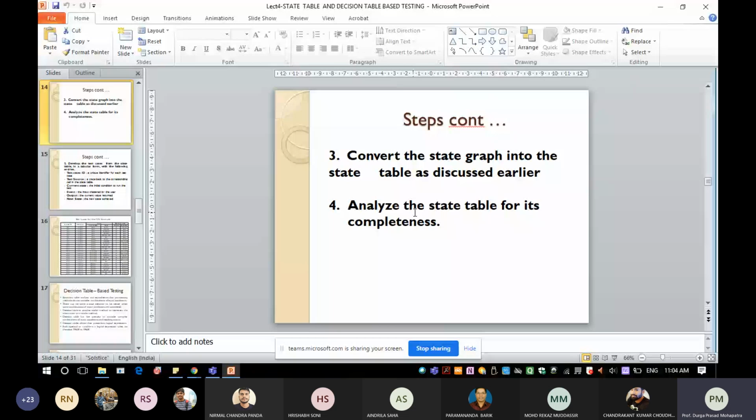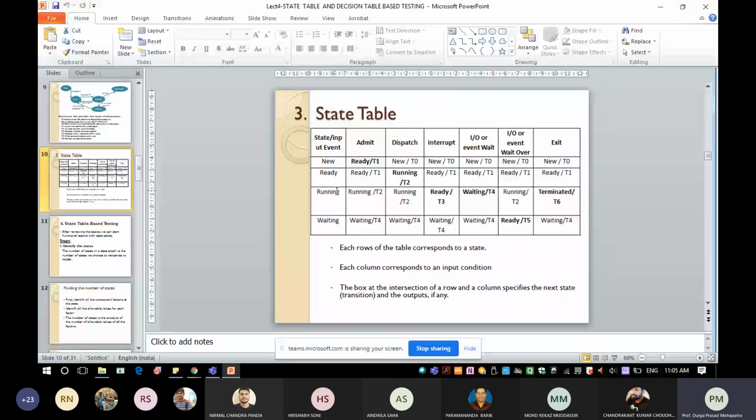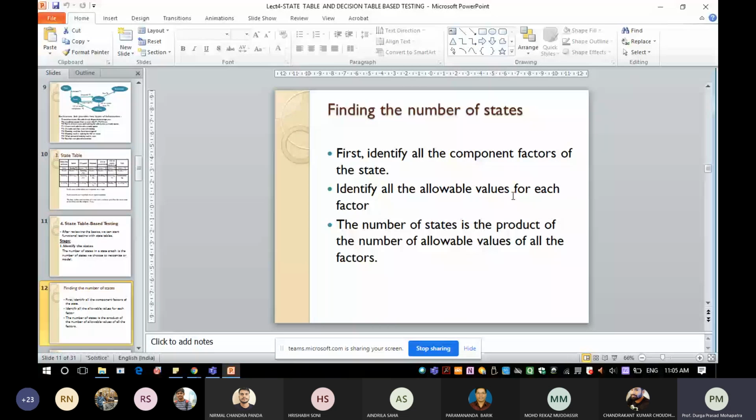Then you can analyze the state table for its completeness, whether the state table is complete or not. That you have to verify. For example, in my previous example, there are actually 5 states, but one is the ending state, which I have not considered. So 4 states, and how many events? 6. 6 into 4 means 24. So there must be 24 entries here. Only then is that state table complete. You check whether your state table is complete or not. Analyze the state table for its completeness.